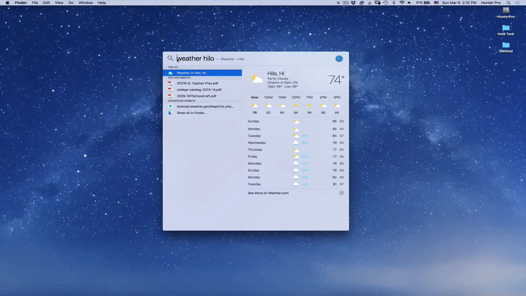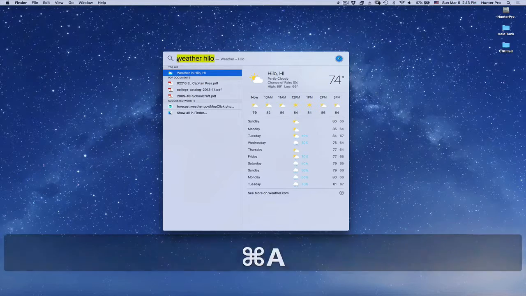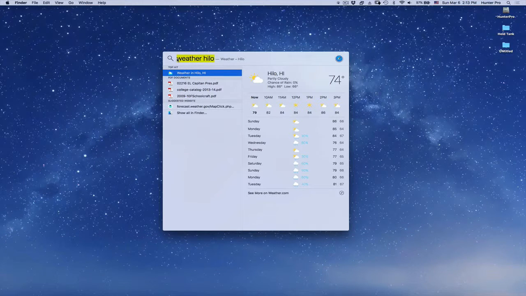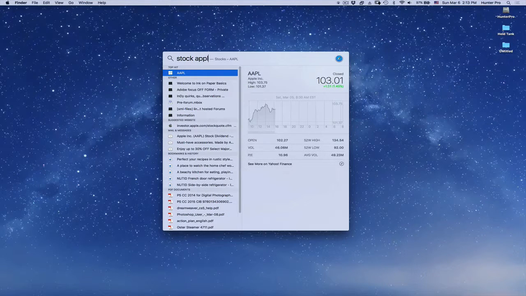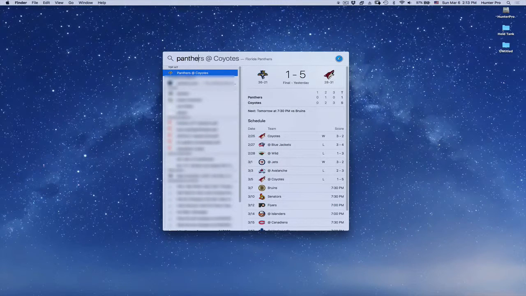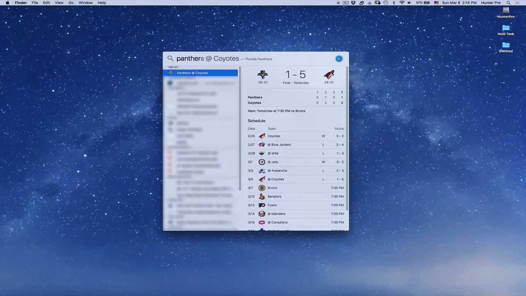If I want to see stock prices, I can select the search field and type in stock Apple, and it will show me Apple's stock price. I can also type in sports related queries. So for example, if I type in Panthers, it'll show me the latest score, or the last score, of the Super Bowl. So these are some of the new search abilities of Spotlight.